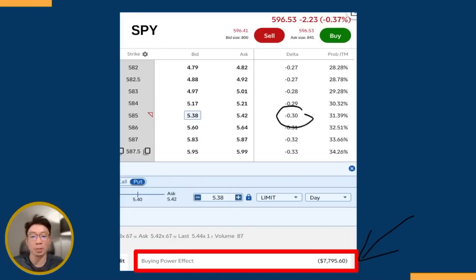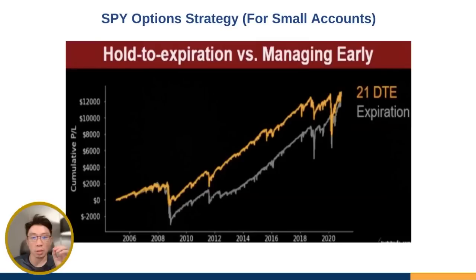So how is it possible to put this trade on if you have a small account? Well, hold on to your pants, hold on to your horses, because I'm going to show you a workaround for this so that you can still trade the short put on the S&P 500 index. So before that, let me explain to you why first we might want to consider the short put strategy for small accounts.